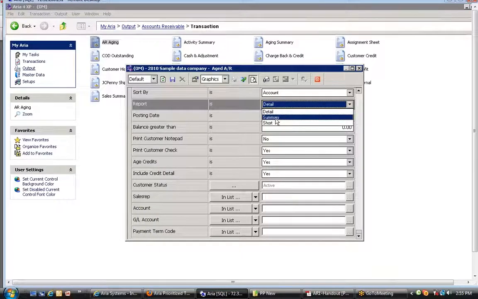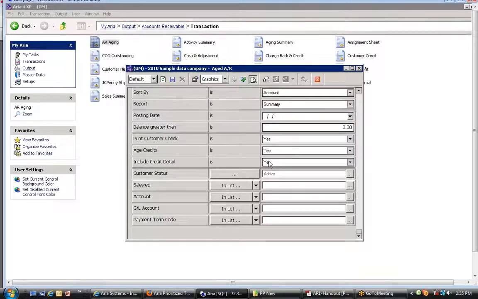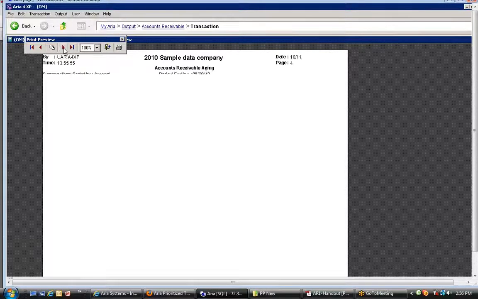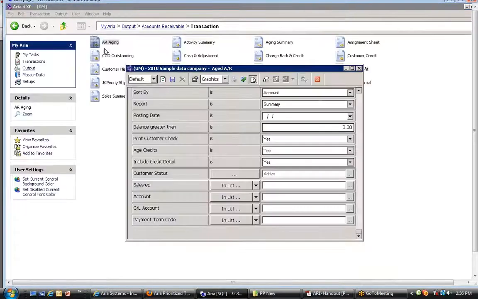The summary format is just showing you the subtotal or the overview of the account. Each account will give me just the total aging, the unapplied credit, and the net AR balance. So total invoices minus total open credits, and then the net AR. So that's an overview, and as you can see, each account is showing in one page.